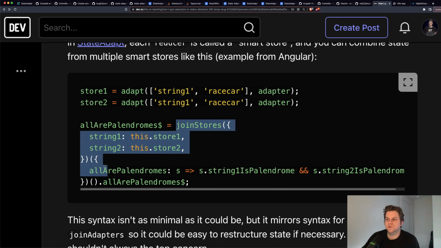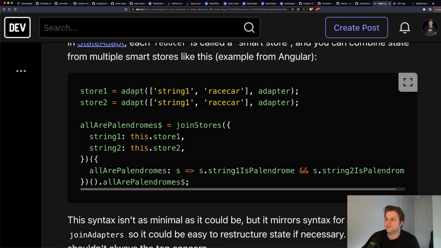You join stores, and this is the same syntax as build adapter, except it prefixes each store selector with the property key that you define. So each selector from store 1 will be available as string 1 and then the selector with the first letter capitalized. So that's how you can access these, but the functionality is the same underneath.